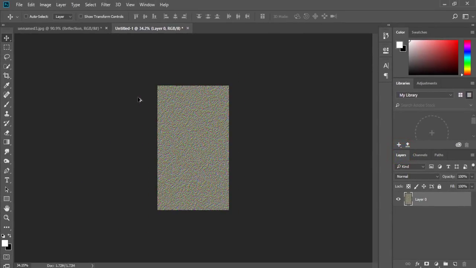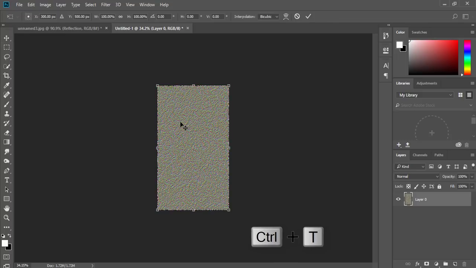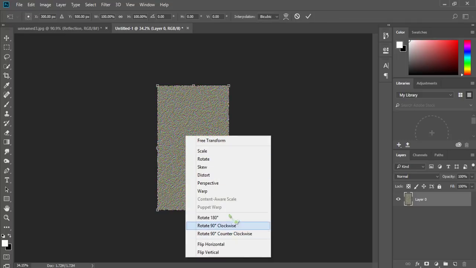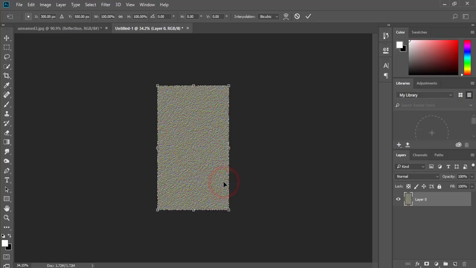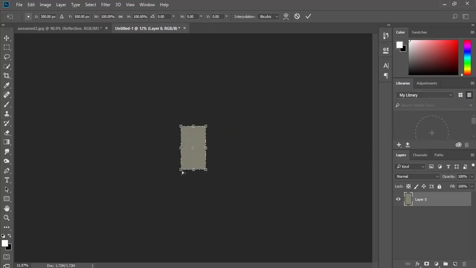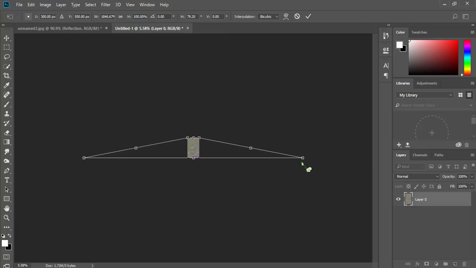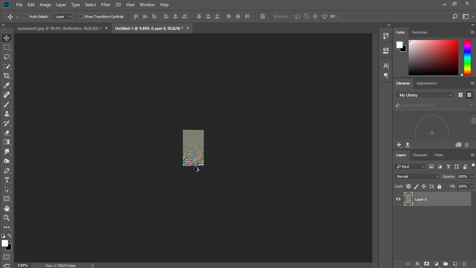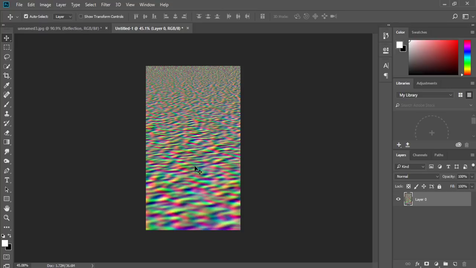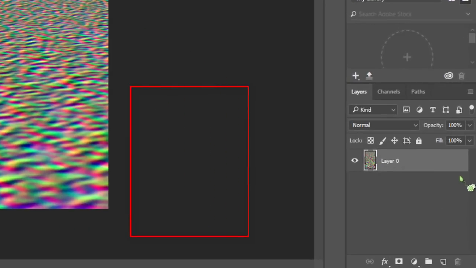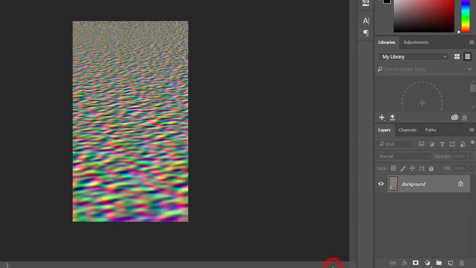Now click on the RGB channel and then go to your layer. Press Ctrl T. Now right click with the mouse and select Perspective. Zoom out your image and drag from the bottom corner side. Now click the right mouse button and select Flatten Image.